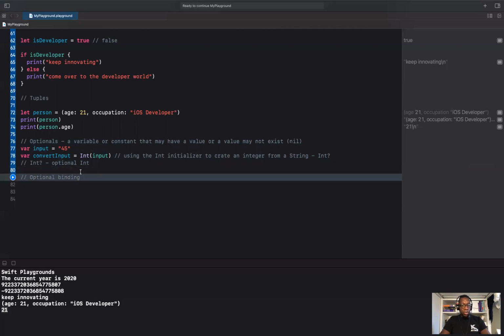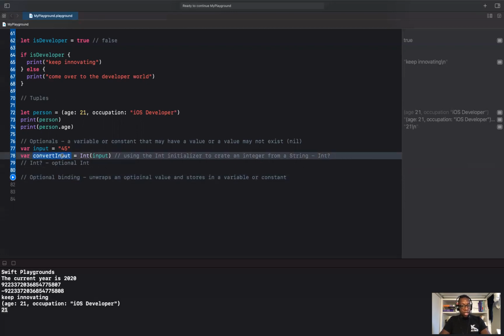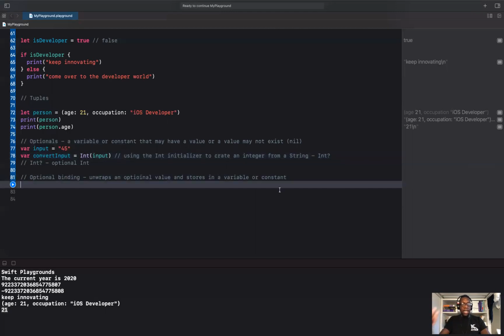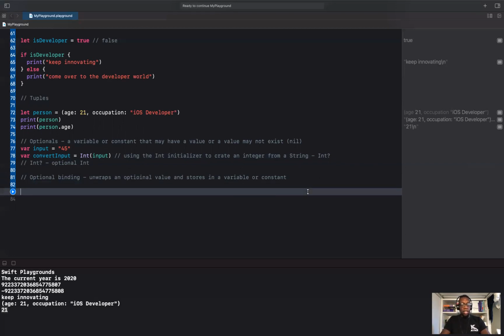How can we use that value? We could use that value with optional binding. Optional binding unwraps an optional value and stores it in a variable or constant, right? Because here we have this value, it's an optional Int. We want to be able to use it. How can we use it as an Int? I do not want to use it as an Int question mark. I want to use it as an Int. How can I do that?